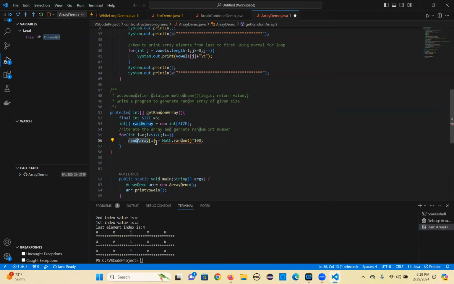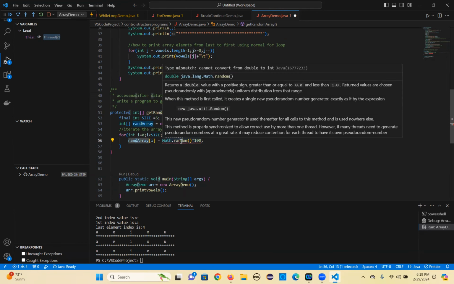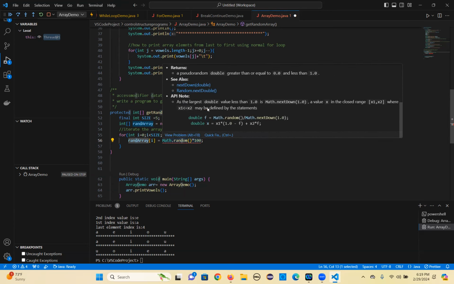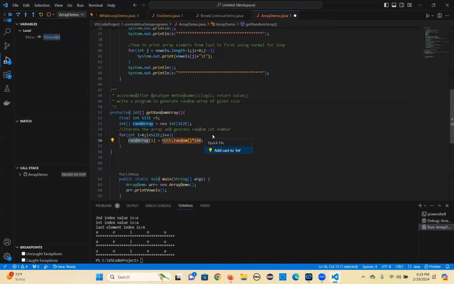This is an integer, so this also should be an integer, right? So I'm going to typecast it. There will be a type mismatch here. You can quick fix: add cast to integer. That's it.